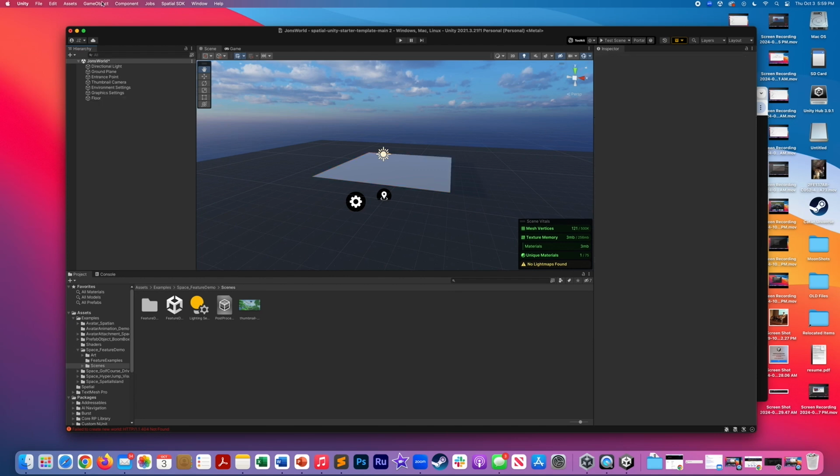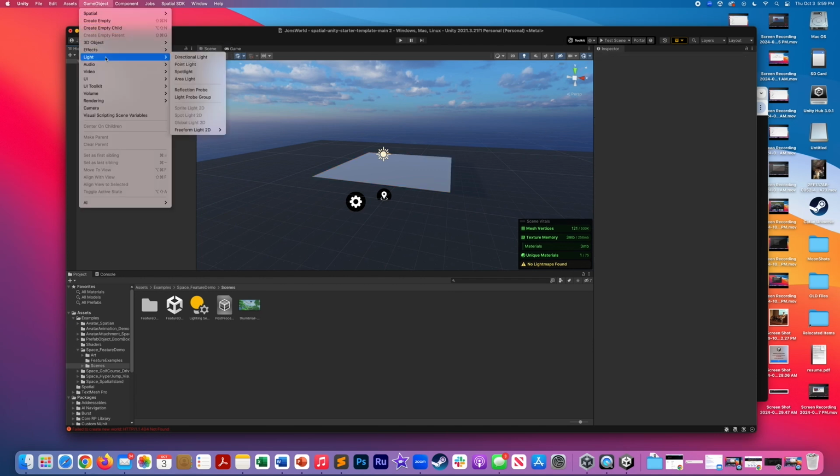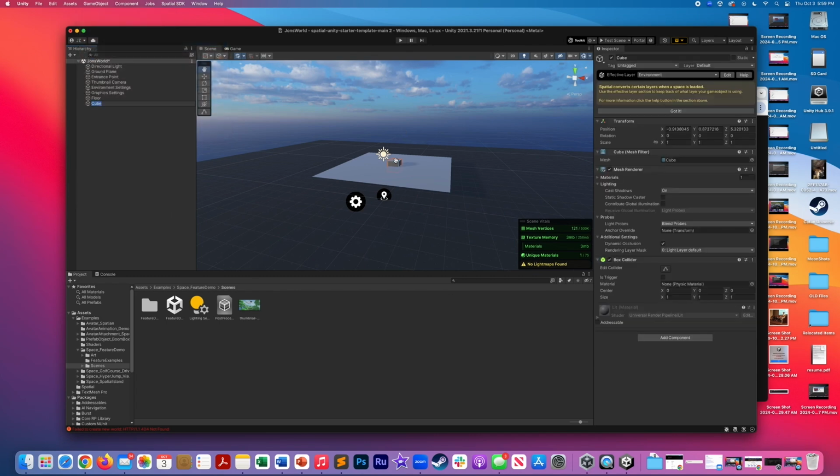Then what I can do is make another 3D object. I'll make a cube, and I'll add that to the scene. And I can move this up and down and all around. Not messing with any of the Spatial projects and Spatial layers here, I can then go ahead and test this scene and see what it might look like in a headset or when you turn on Spatial.